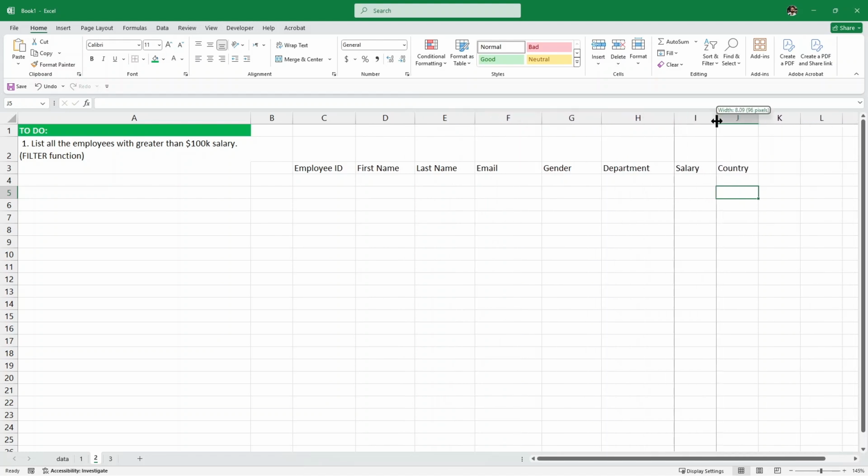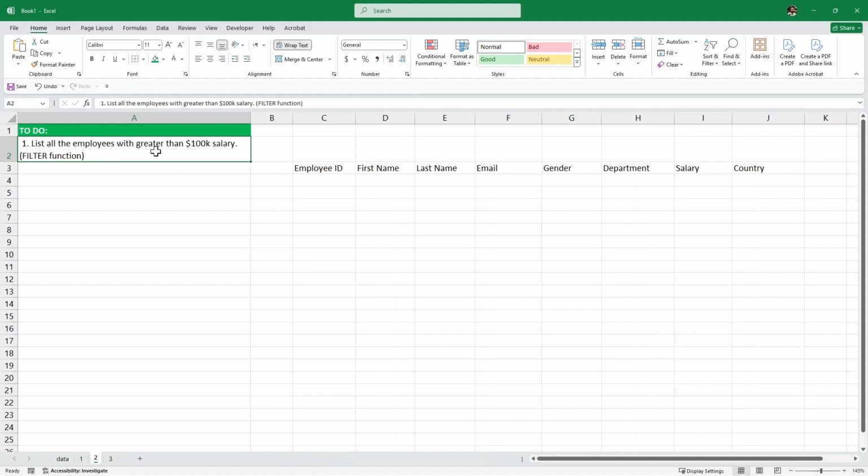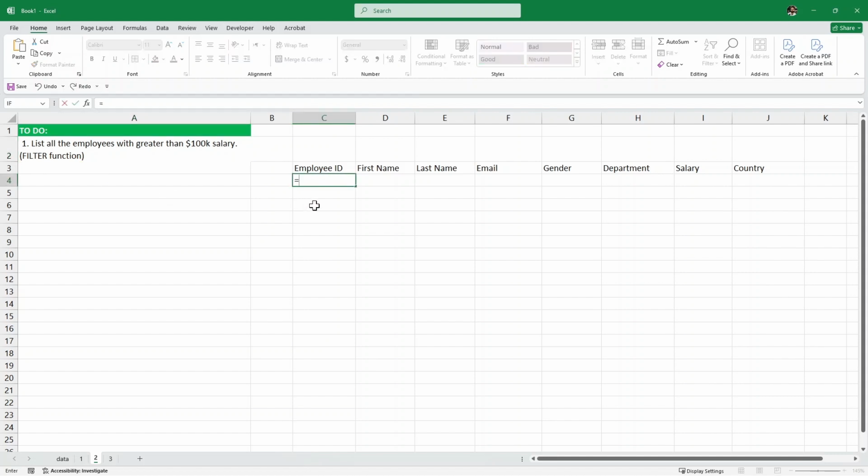Now, after getting all of this, what we want is we want to list all the employees that have greater than $100,000 salary. And for this, we are going to use the FILTER function. So here, I'm going to write equals, and then I'm going to write the formula, which is FILTER, and then parentheses. Now, inside the filter, the first is the array. So for the array, we will pass our whole data, so which is the data table, of course.